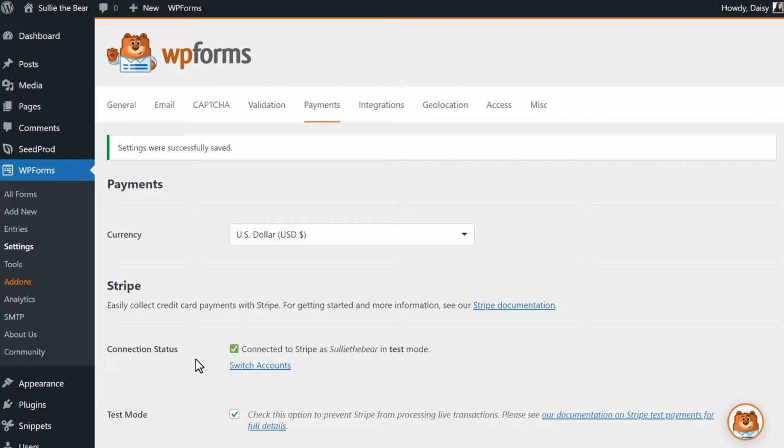If you've already connected your site to Stripe and then decide to enable test mode, you'll need to repeat the connection process. Once you're ready to go live and you uncheck the test mode box, you'll also need to repeat the connection process. Now that we've connected our site to Stripe, we're all set to go into the form builder and set up our form.